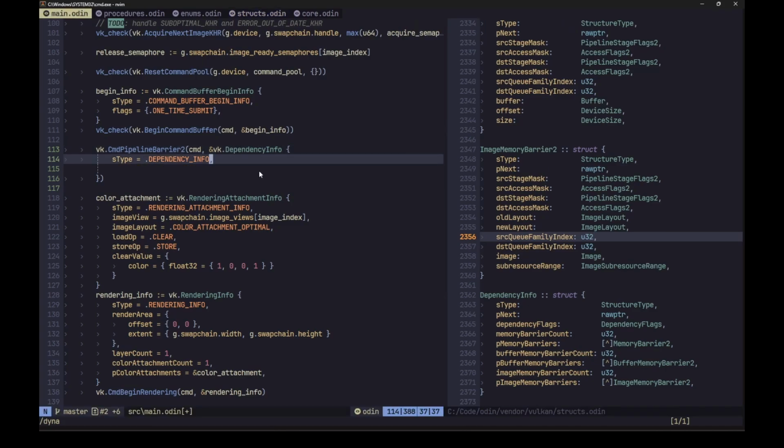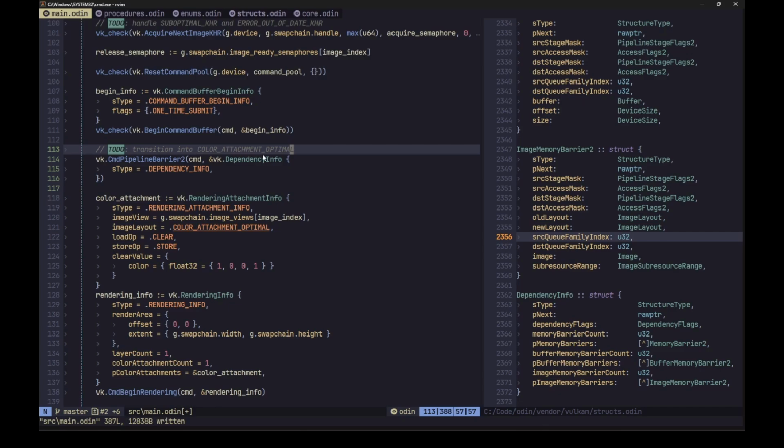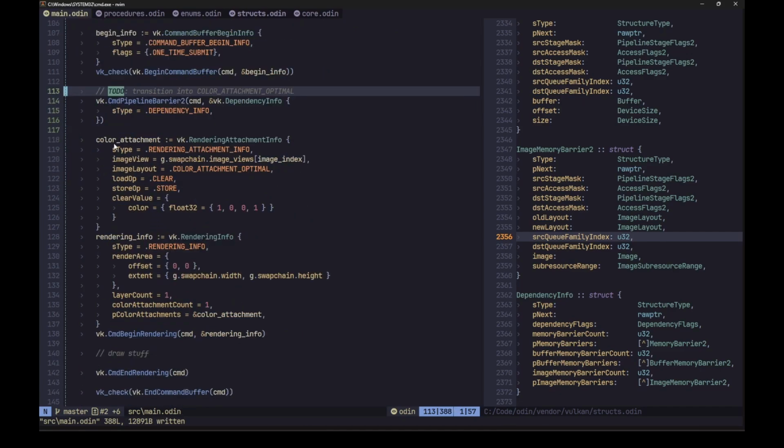So with that knowledge, let's see where we want to have our image barriers. We start our frame with acquiring the next image to draw into, the swap chain image, right? Then we begin the render pass, and we use that image as a color attachment. We even specify that this image is in the color attachment optimal layout. And it's actually never in this layout because we never transition it. So here, before this happens, we should definitely add a transition into this color attachment optimal layout. So let's add a to-do here: transition into color attachment optimal. Then we do a render pass, begin rendering, then we imagine that we are drawing some stuff, and then we end the rendering, right?